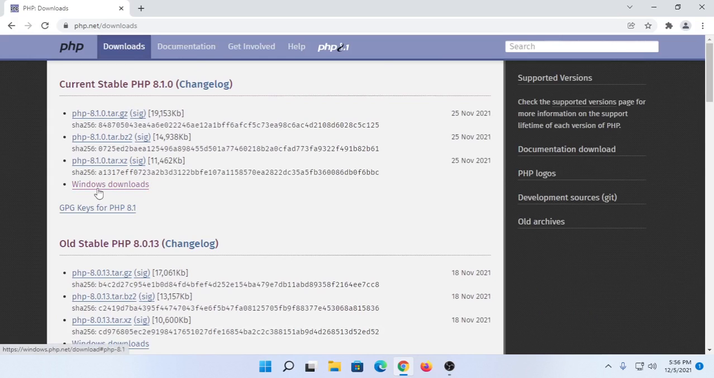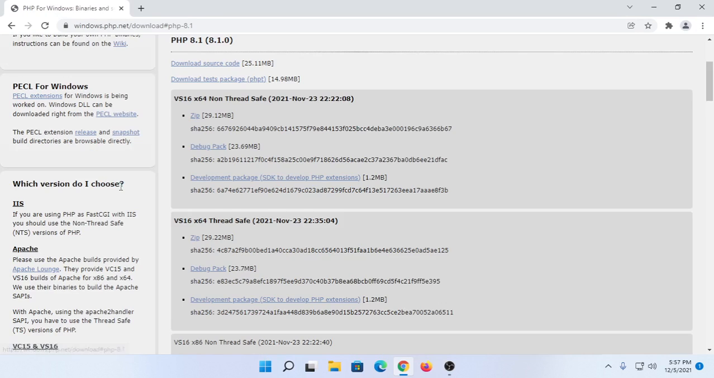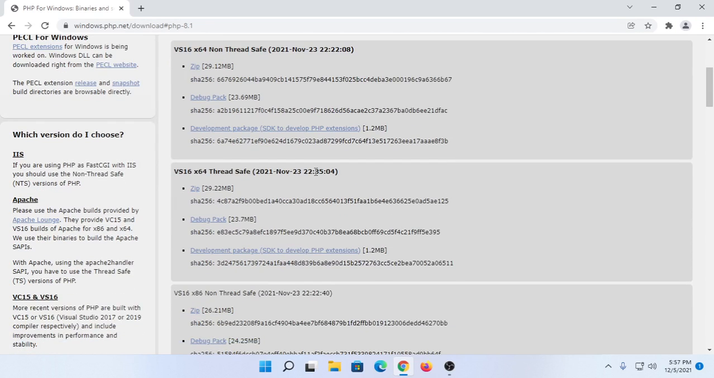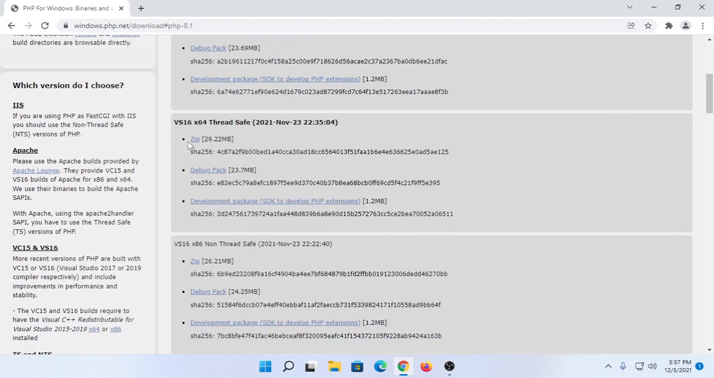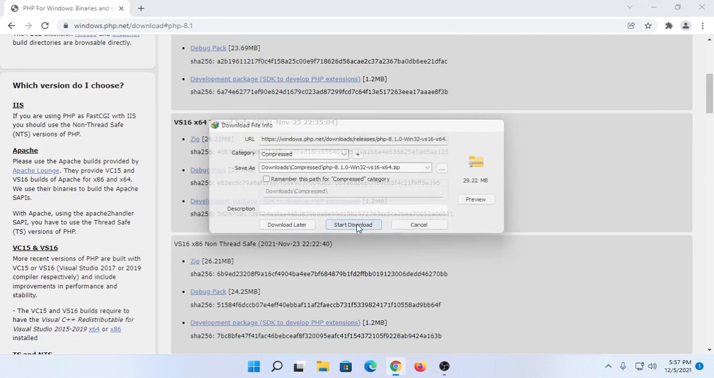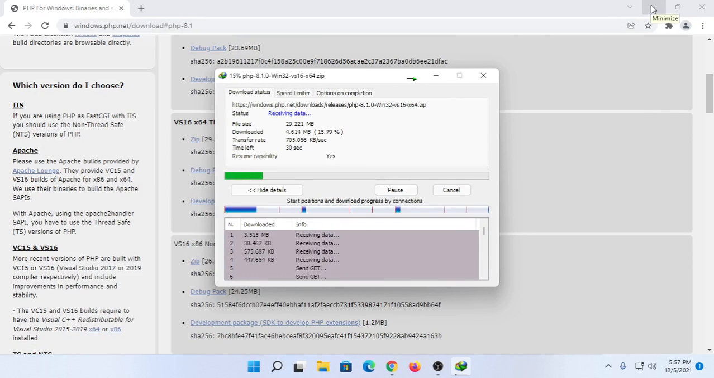Now download PHP current stable version for Windows operating system. Click on Windows Downloads. Now download PHP 8.1 for Windows 64-bit operating system. Download ThreadSafe zip archive. This will take a while for downloading.